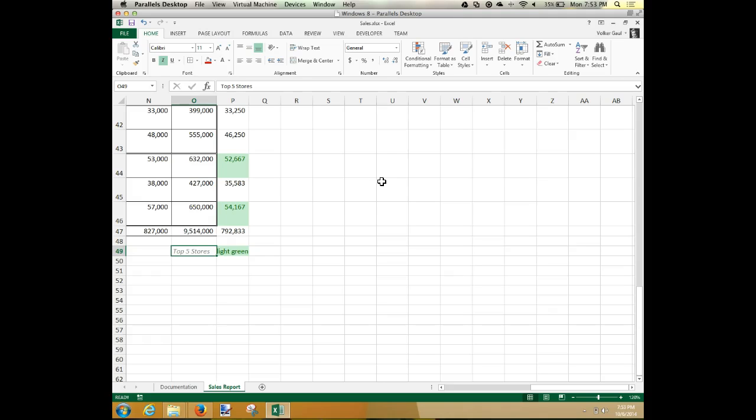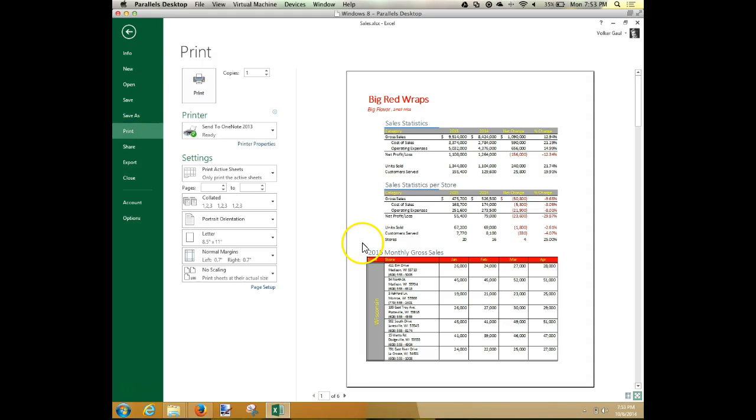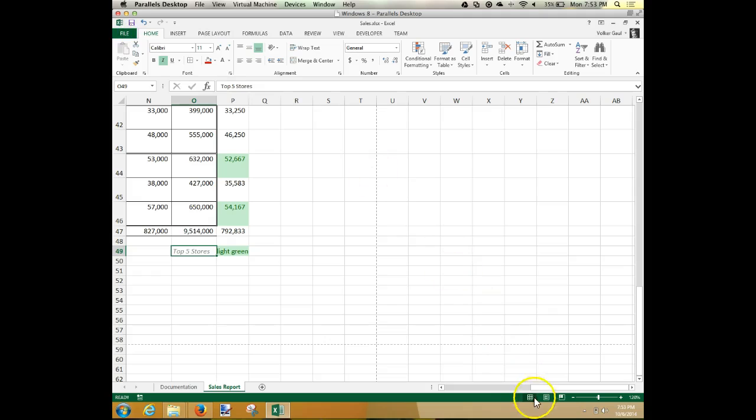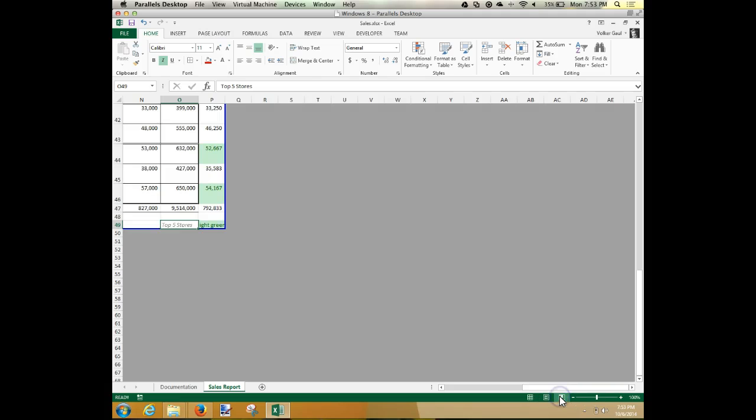Okay, let's keep plugging here. The next thing we're going to talk about is how do we format this so that it's ready for printing. Let's do a print preview. File, Print. No, that's not what we want. Backup. If we want to do a print preview, we just go down here and do the page layout. Pardon me, one more. Page break preview.